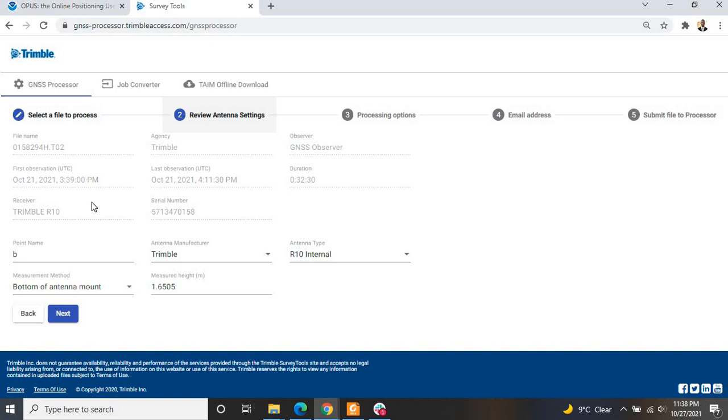Now review antenna settings. These were the settings on your antenna the day you carried out your observation. This is the file name. Trimble is the software, obviously, since we are using their website. Observer, GNSS observer. The observation date and time. Remember, we started the observation about this time that day. Trimble R10 is the receiver name. This is the serial number. The point name is point B. The manufacturer is Trimble. The antenna type is R10 internal. So this is the instrument height, the antenna height that we measured.